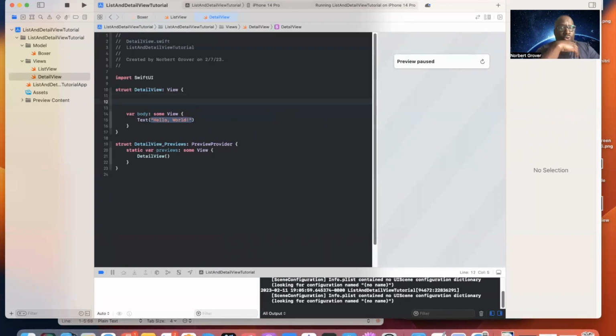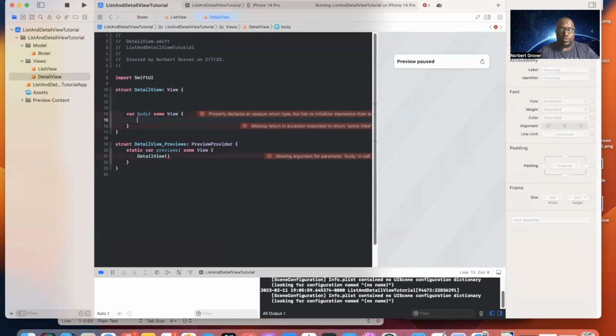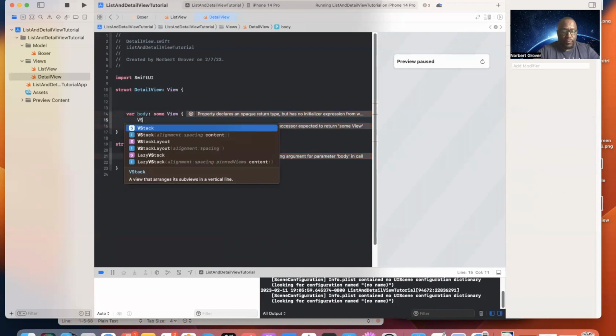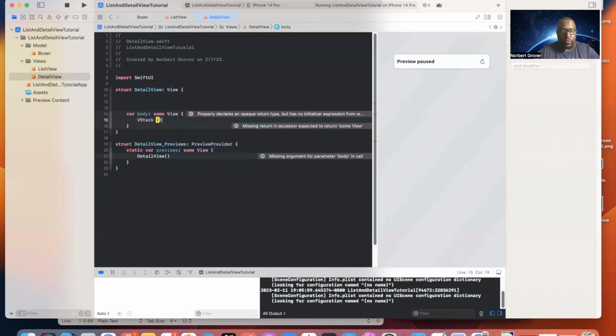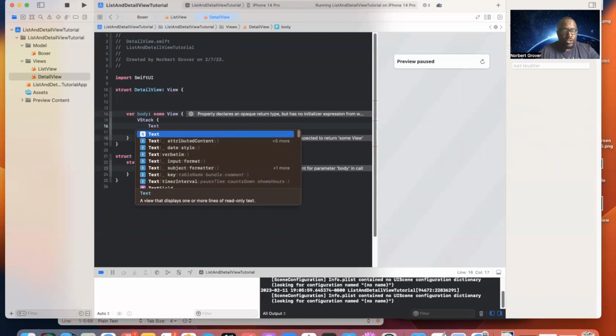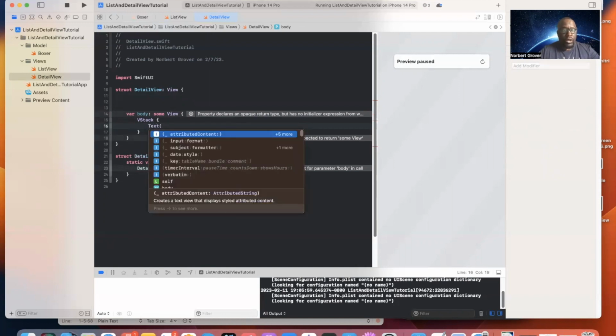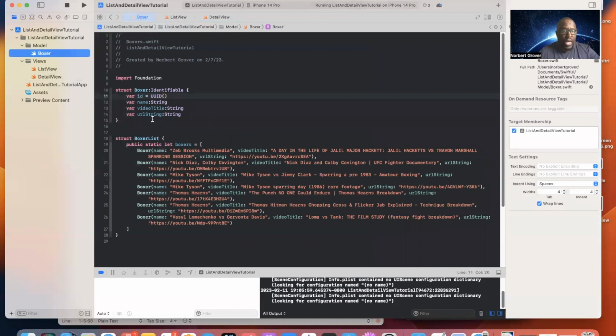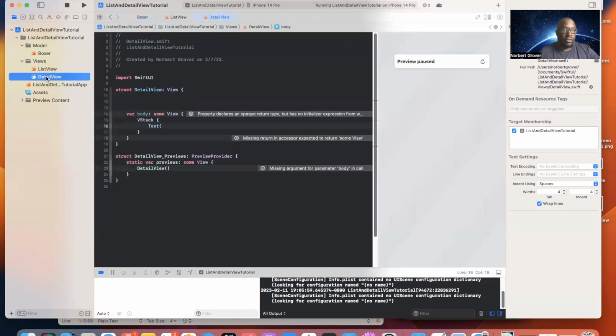So right here, what I want to do is create a view. First of all, this is where our information is going to be displayed. I'm going to say VStack, and text should be the boxer. So let me go back here and check this real quick. We want to have the name of the boxer and the video title, or video title and the name of the boxer, right?